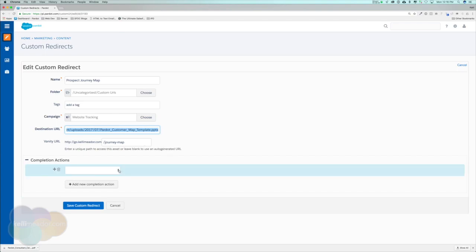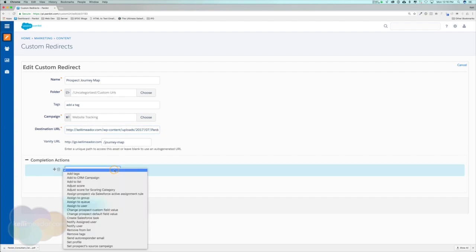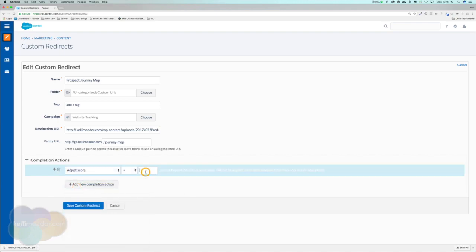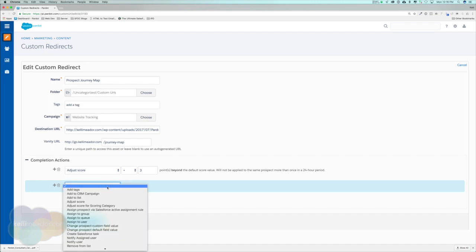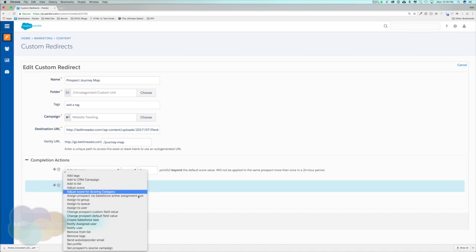So we can also add completion actions, which again makes custom redirects super powerful. If my prospects are already within Pardot, I'm tracking that they clicked on this PowerPoint, and if I wanted to, I could go ahead and add them to a CRM campaign. I could adjust their score by adding an additional 3 points to them because they clicked on this PowerPoint. You can add multiple completion actions on a custom redirect. One thing to note with custom redirects, the completion actions will not apply to people who aren't in Pardot.